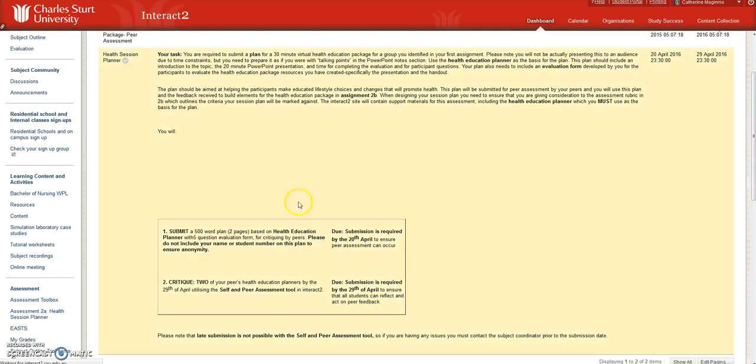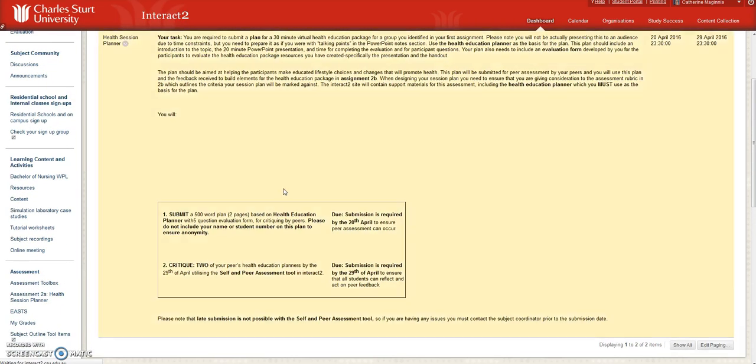And the dates were clearly shown there for them. So the first part had to be done by the 20th, and then we gave them until the 29th to peer review each other's, and then the results and the comments were available on the 30th.